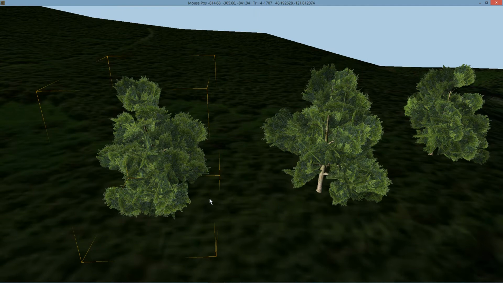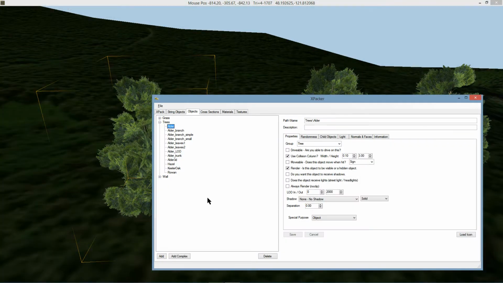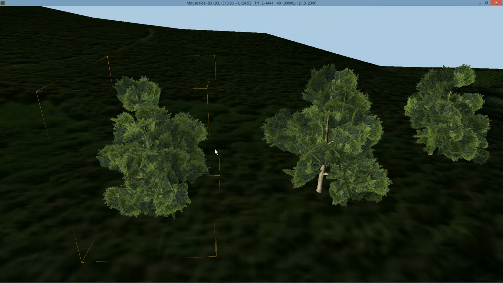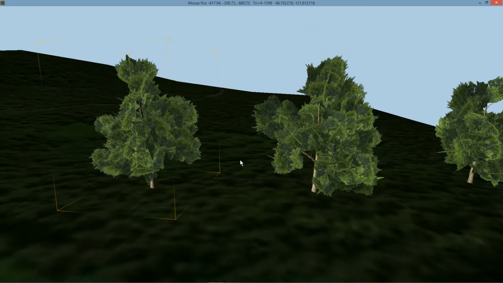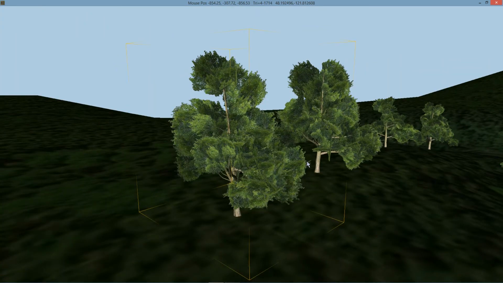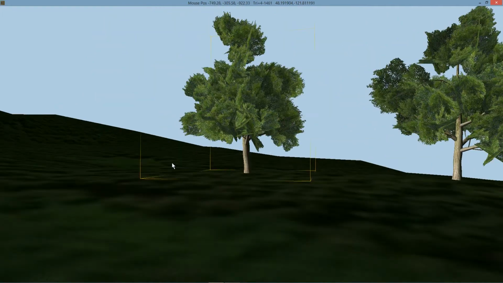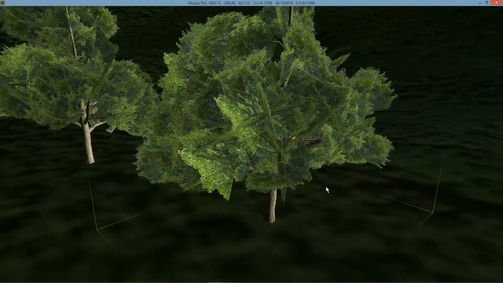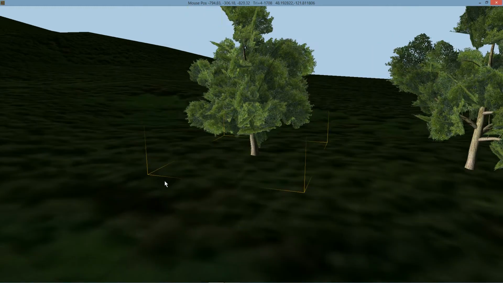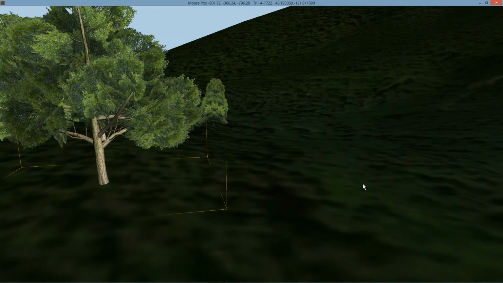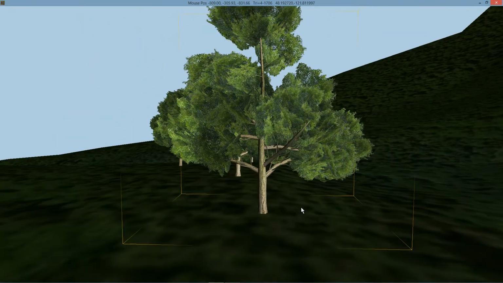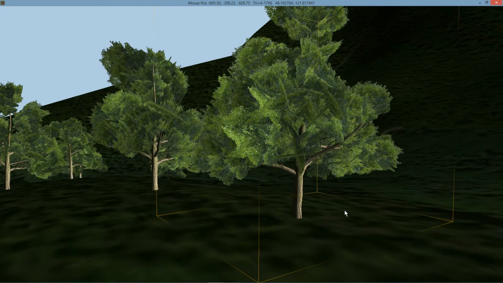Alternatively, if you want to get creative, you can go into XPacker and edit the trees and create your own randomness. I'll show you a little bit of that, but it's going to have to be a lot of trial and error, as it took me to create these sort of trees. So what we're getting here, there's a fair amount to cover here, so I'm just going to try and cover the main points.